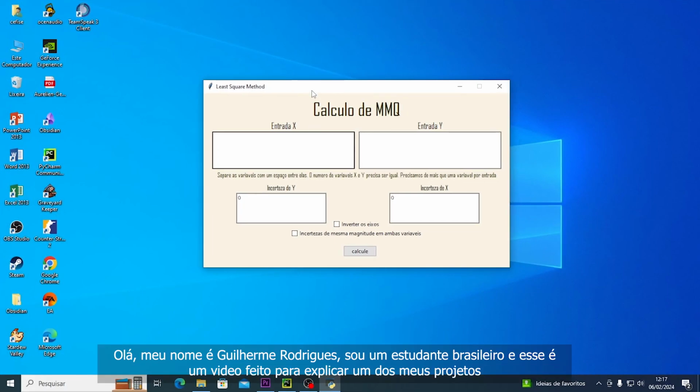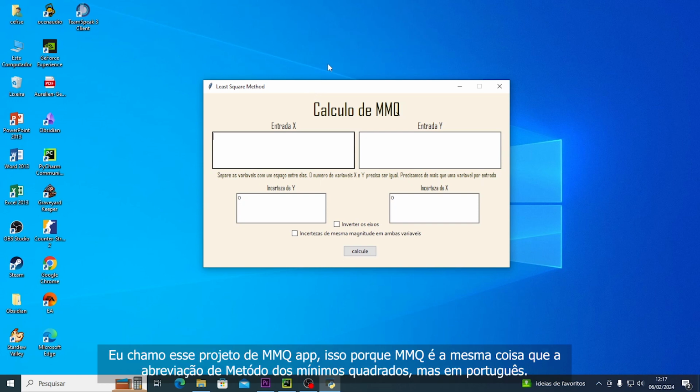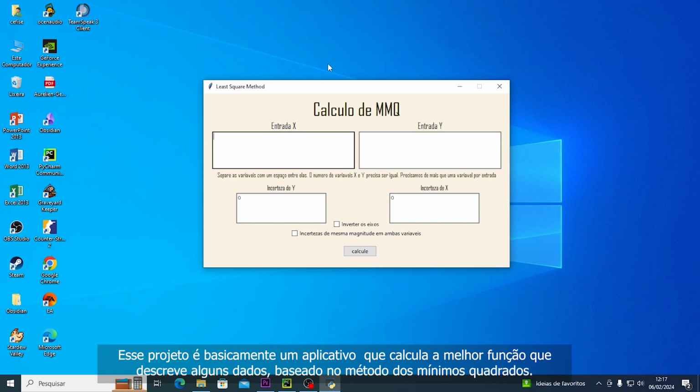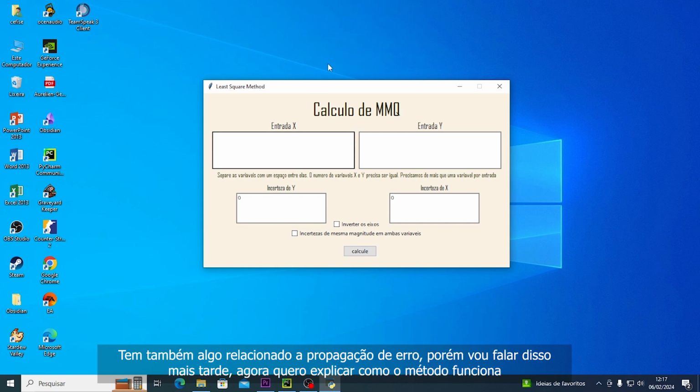I'm a Brazilian student, and this is a video made to explain one of my projects. This project I call MMQ App. That's because MMQ stands for the same thing as the abbreviation of least squared method, but in Portuguese. And this project is basically an app that calculates the best function that fits some data based on the least square method. There is some kind of error propagation too, but we will talk about this later.